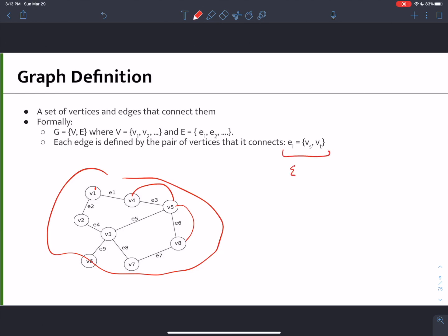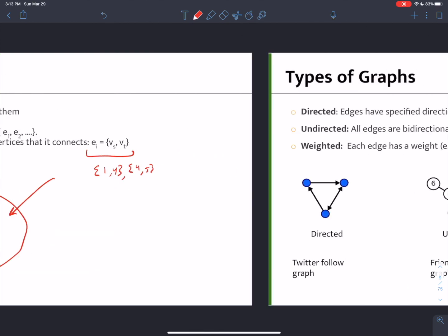So we might have a pair that says we're connected from 1 to 4, and then we have another pair that says we're connected from 4 to 5. And this is how we might represent our graph. It's all the information we need to reconstruct something like this.